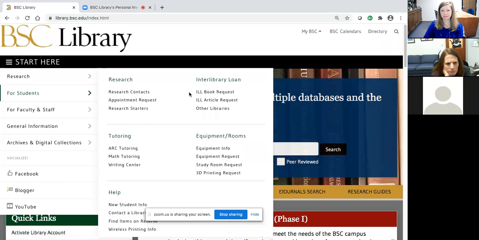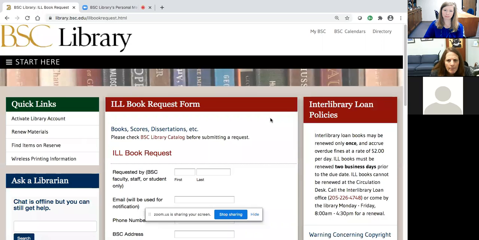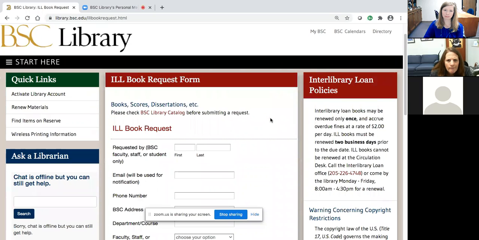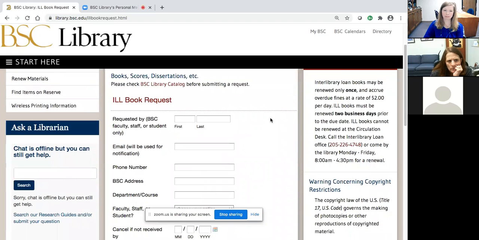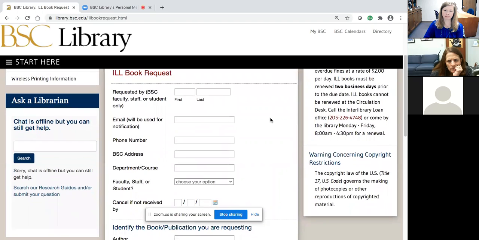I also want to make sure that you can access the interlibrary loan request forms. We have two of those under the same menu. If you go to Start Here, For Students, and then find the interlibrary loan section, there are two links there. I'm just going to click the one for the book request. From time to time you'll come across items, materials, books, articles that BSC doesn't own or subscribe to, but you can still get those if you wish through interlibrary loan. So for instance, if you have a book that we don't have, but you'd like to get your hands on that book, you can fill out this request.